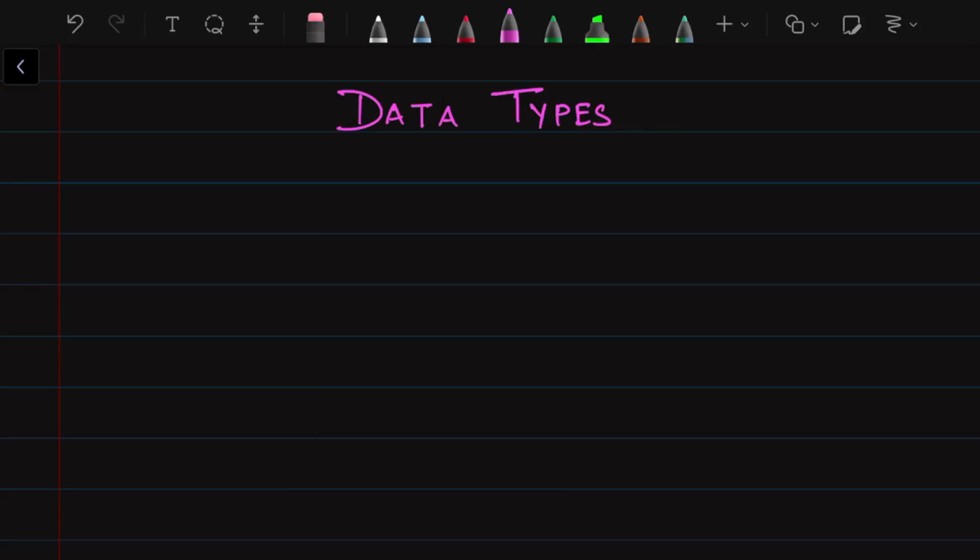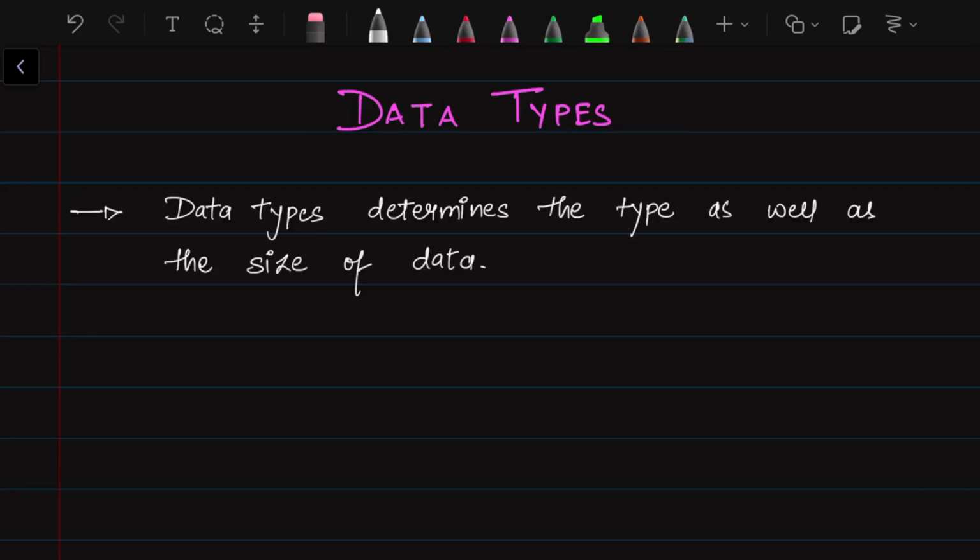Hello everyone. Today we are going to discuss data types. Data types determine the type as well as the size of data. Okay, what do I mean by type?